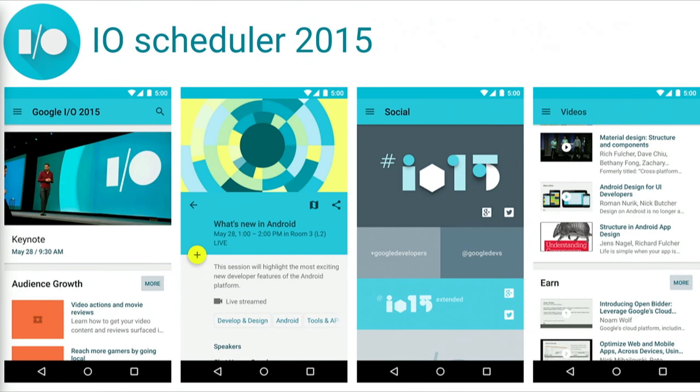So anyone look through the source code of the I/O scheduler application from last year? Round of applause. Yeah? Good. Did anyone find the hidden Easter egg in the source code? No? Oh. Then forget I said anything.